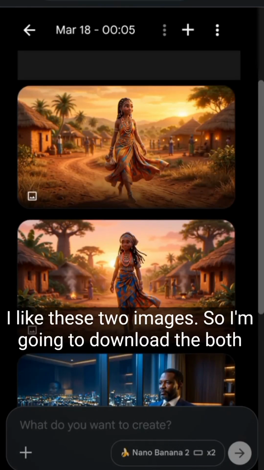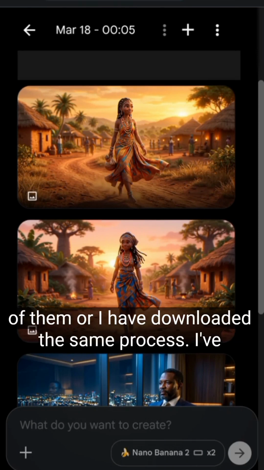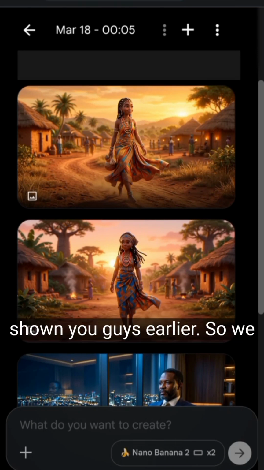In fact, I like these two images, so I'm going to download both of them. All right, I've downloaded them with the same process I've shown you earlier.